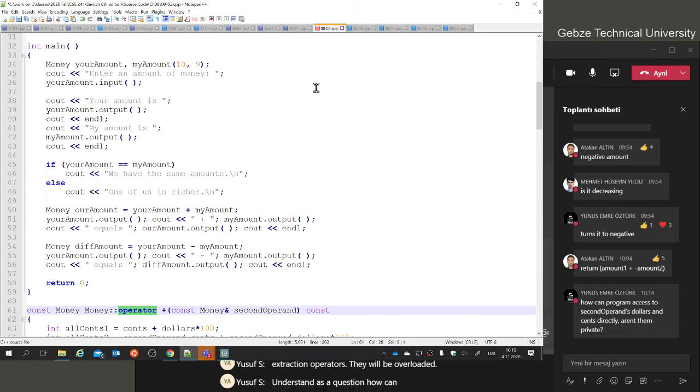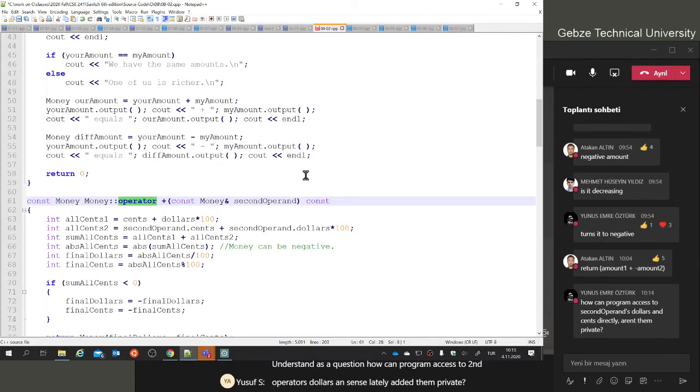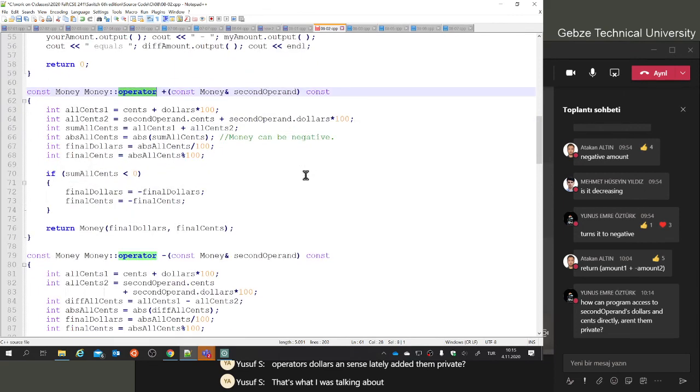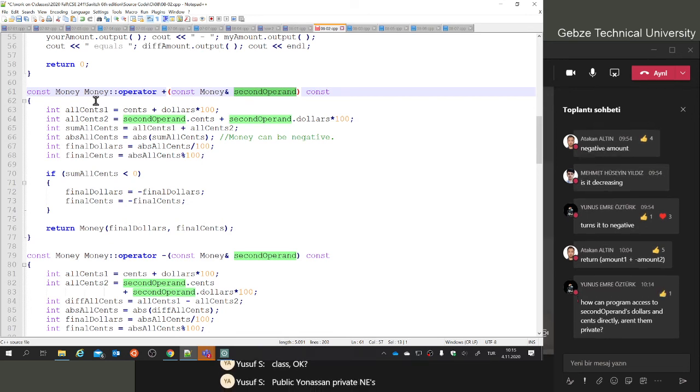How can the program access the second operand's dollars and cents directly? Aren't they private? That's what I was talking about, Yunus Emre. The second operand is another object, but it is still in my class. Okay? Publicness and privateness are for the classes, they are not for the objects. The rule is private data members are accessible to the same class's functions. Okay? So since I am the same class, I could do that.